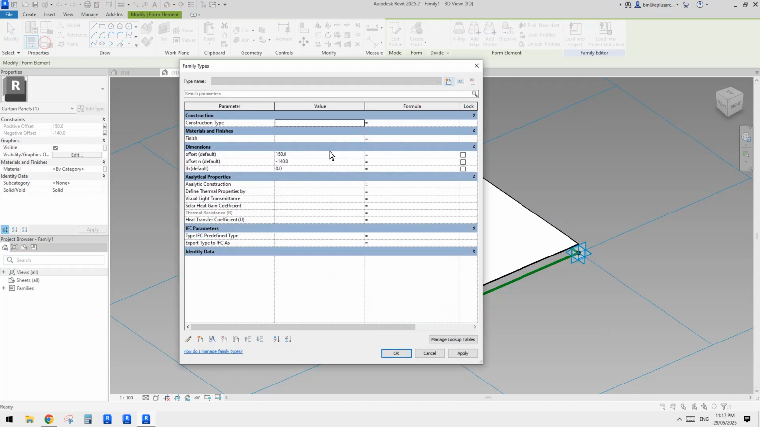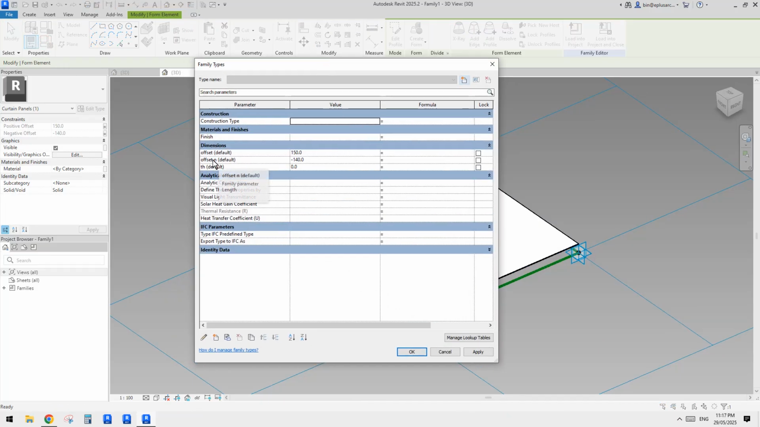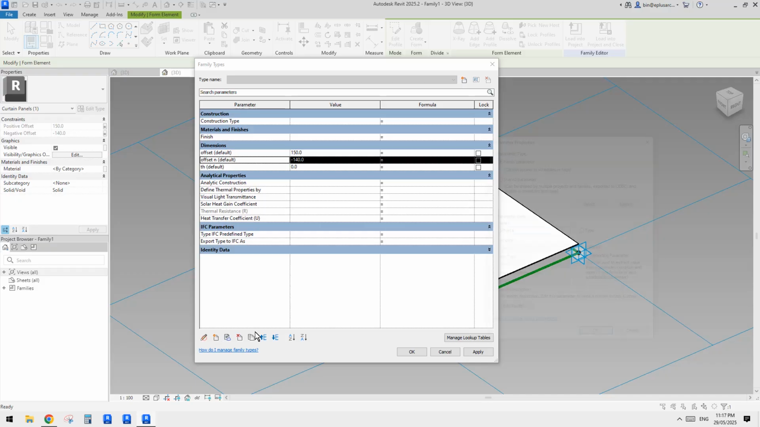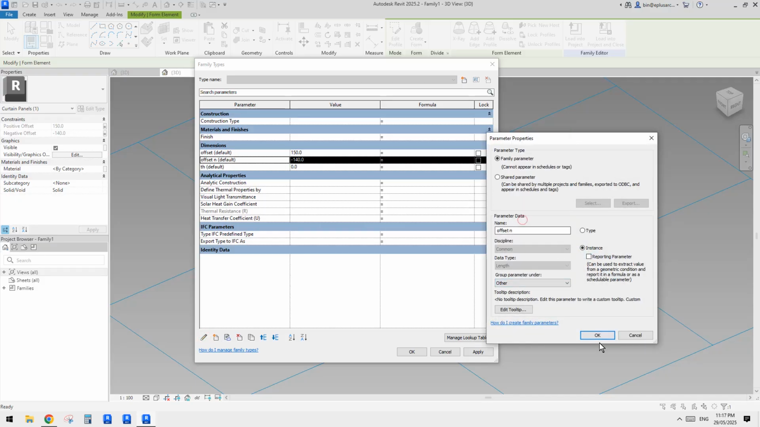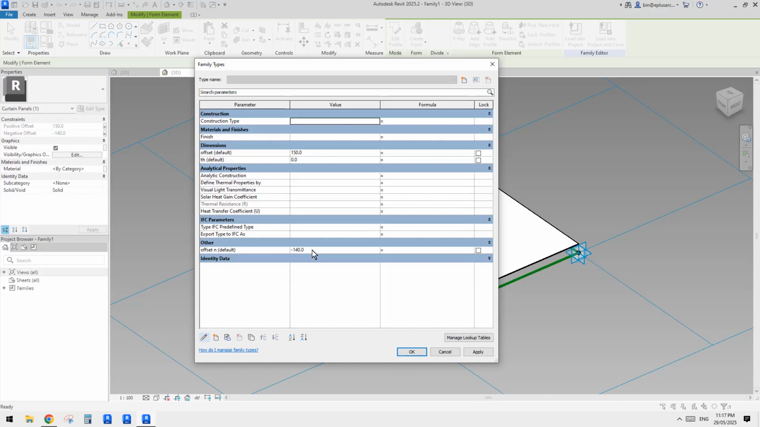don't worry too much, because let's put this one in a different group. So I'll just put it in other, because we're going to give it a formula. So it equals negative offset plus thickness. Okay, so that's it. So now we have thickness, let's make it 10. Yeah, all good. So now we have 2 parameters for this one.